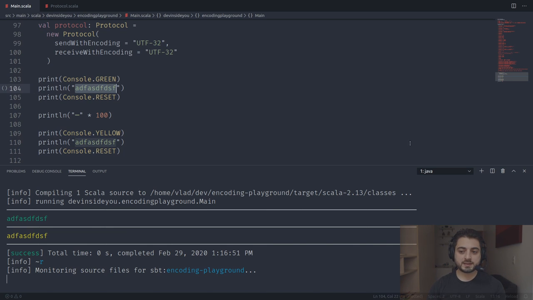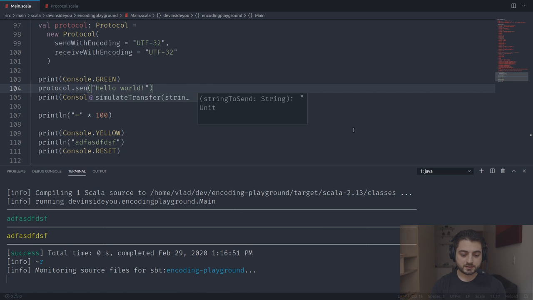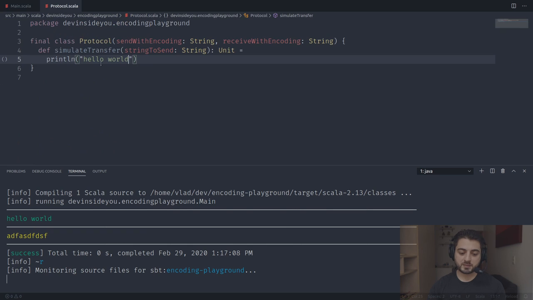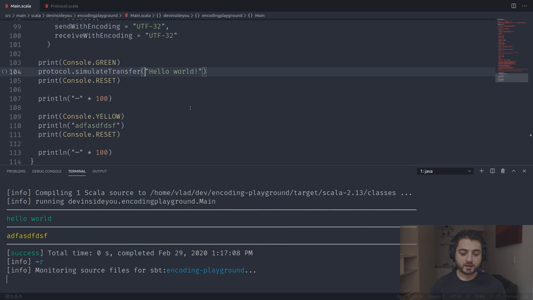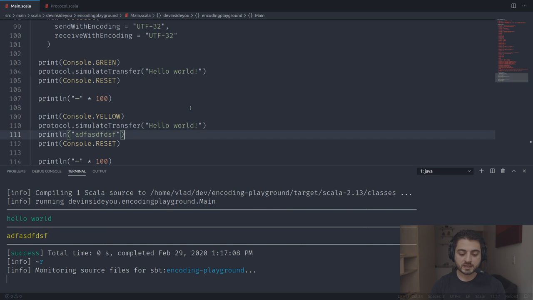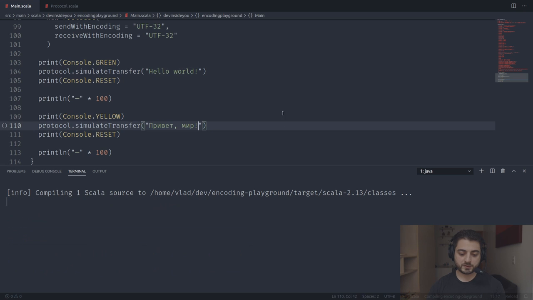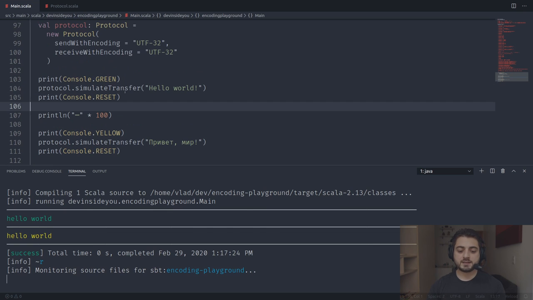So what we're going to send over here is going to be hello world. And by the way, I don't want a print line at this point. I want to say protocol dot simulate transfer. Okay, simulate transfer hello world, right? But as of right now, remember, our implementation just prints out hello world, so it doesn't matter what I'm passing over there. All right, let's duplicate this line, bring it down, and I want to send hello world in Russian. All right, over here it's going to be hello world in Russian. All right, great. So this is how we're going to use it.